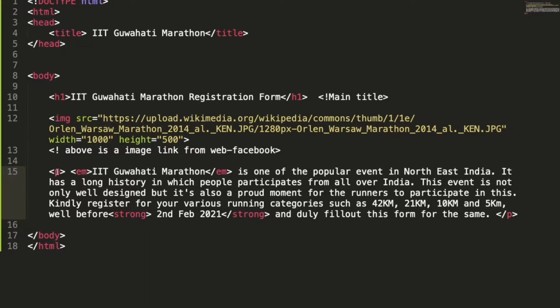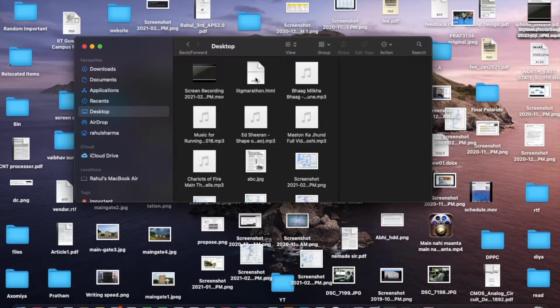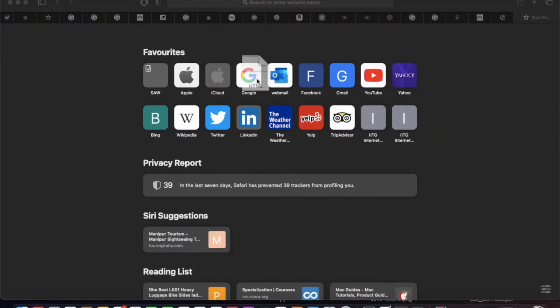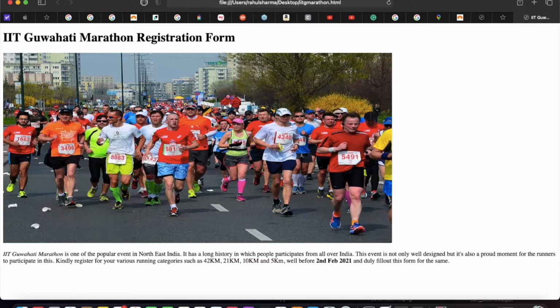After that, I want to write something about this marathon. I have written everything in the p tag, that is paragraph, and here I have used the em tag. It will make the text italic, and I have also used the strong tag. What it will do, it will make it bold. I want to highlight this state, so I did that. So let's see. This is my file, itgmarathon.html. So it has come: the title, image, and some write-up.